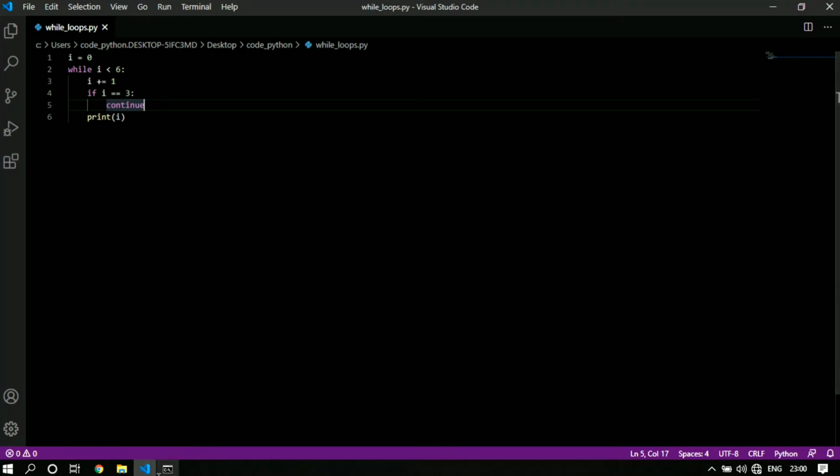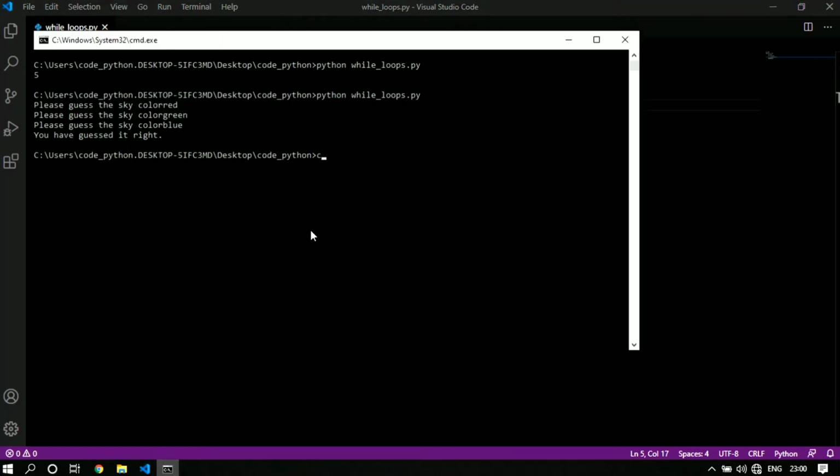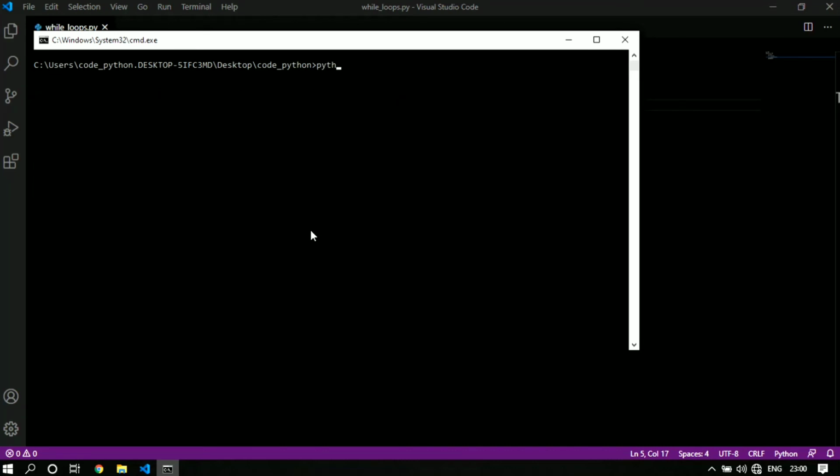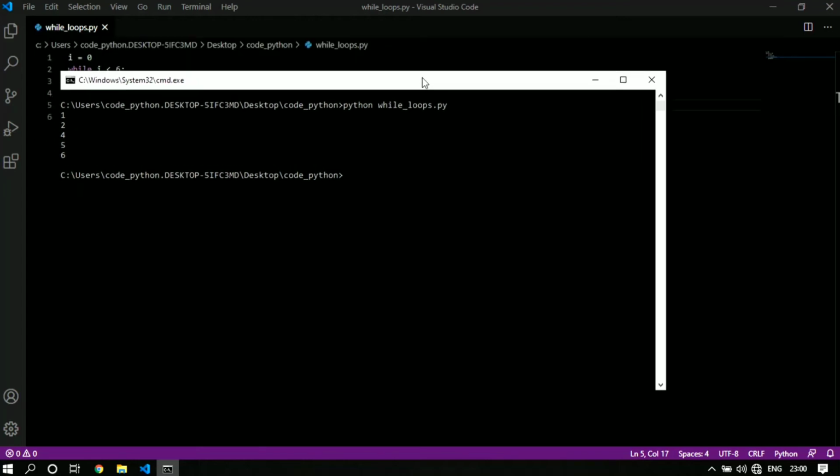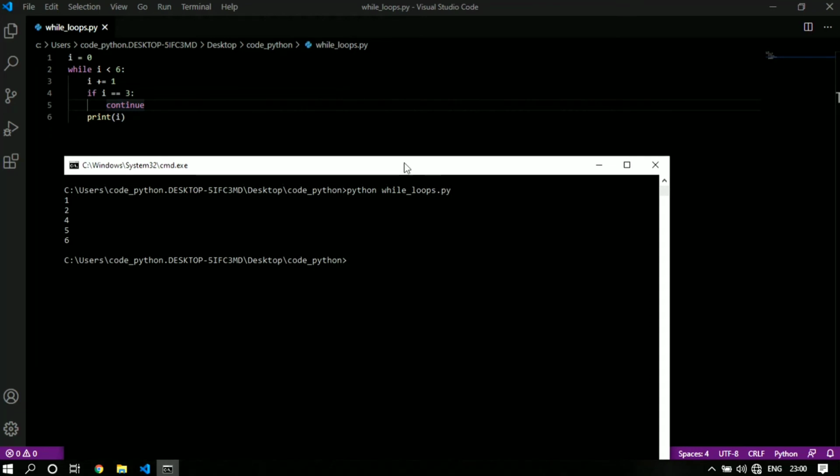I'm going to save this. I'm going to come back again to the command prompt. I'm here going to say python, and I'm going to run the file. I'm going to hit enter. So you guys can see 1 is executed, 2 is printed out, but there is no 3 value. And the reason behind it is we have checked if i equals 3, and inside the block we have given the continue statement.